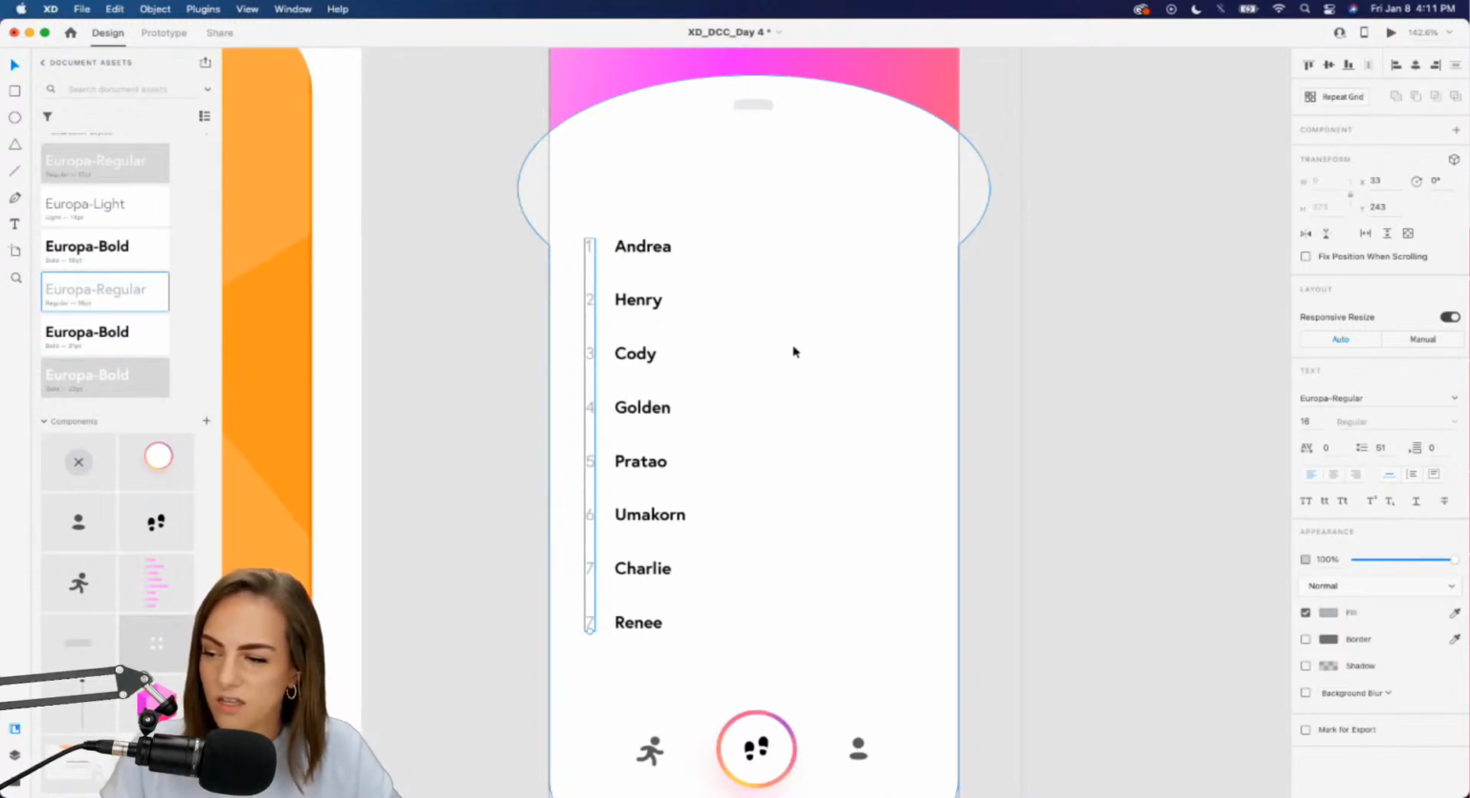Let me make sure there's any questions. Yeah, Cody said bright colors and gradients are motivating for an exercise app. That is very true. Yeah.